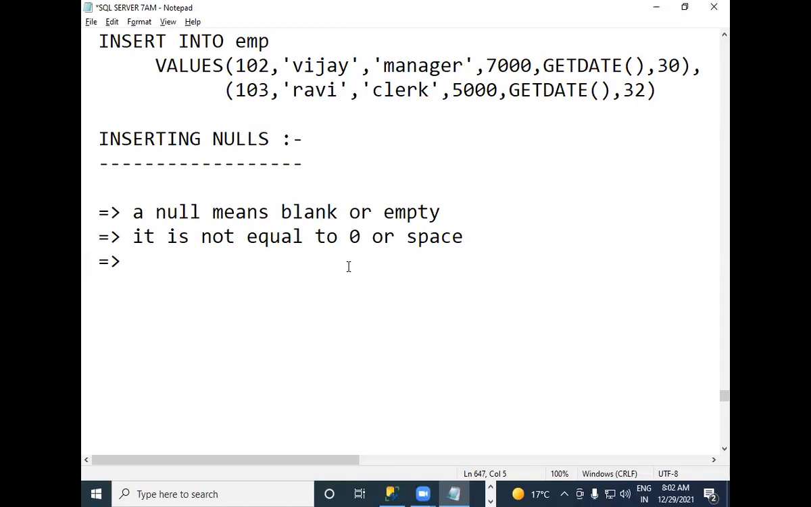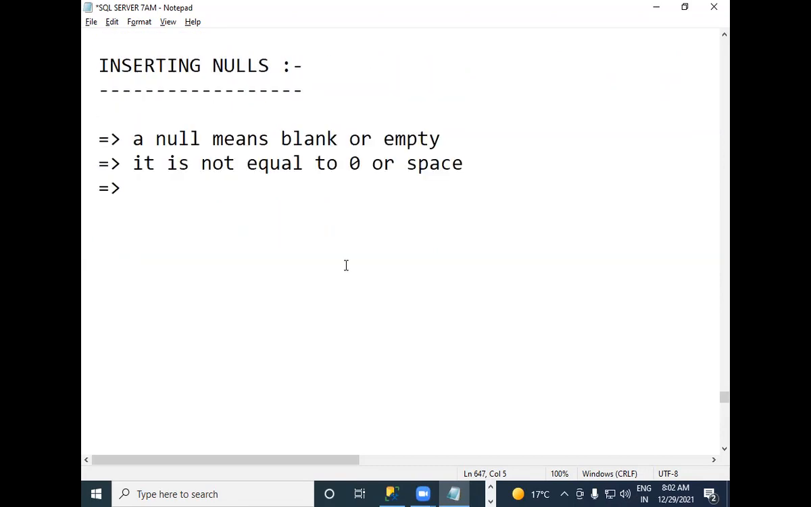Null is not equal to 0, and null is not equal to space. So 0 is not equal to null. Sir, is getting 0 marks in an examination the same as being absent for the examination? No. Being absent for the examination is different from getting 0 marks. So null means absent.